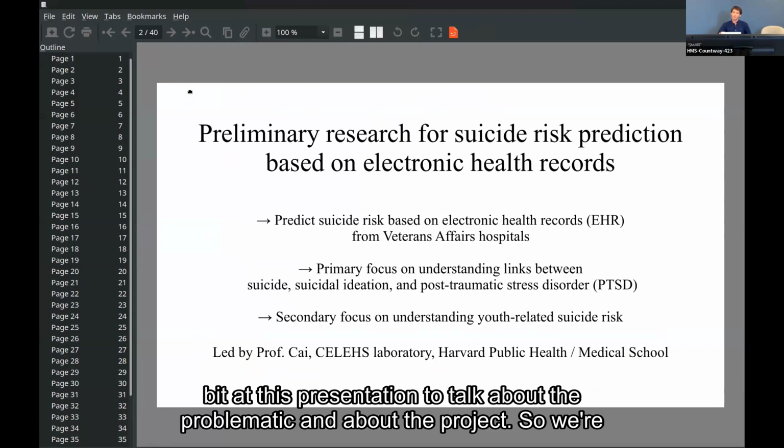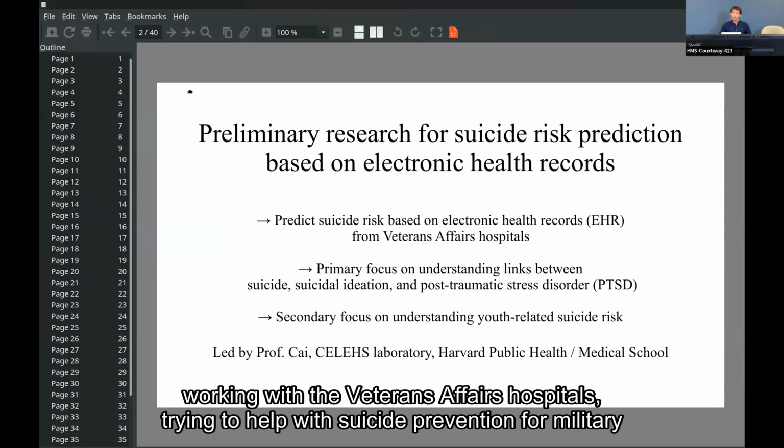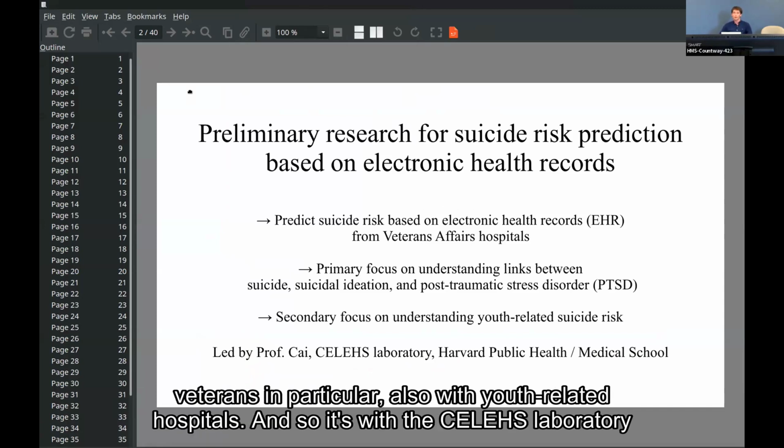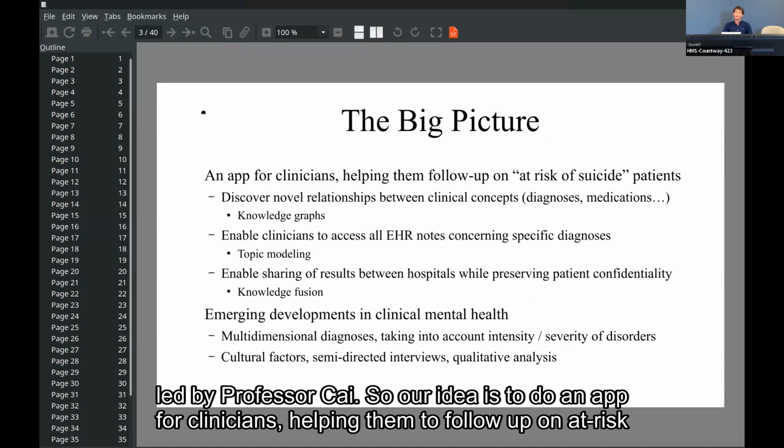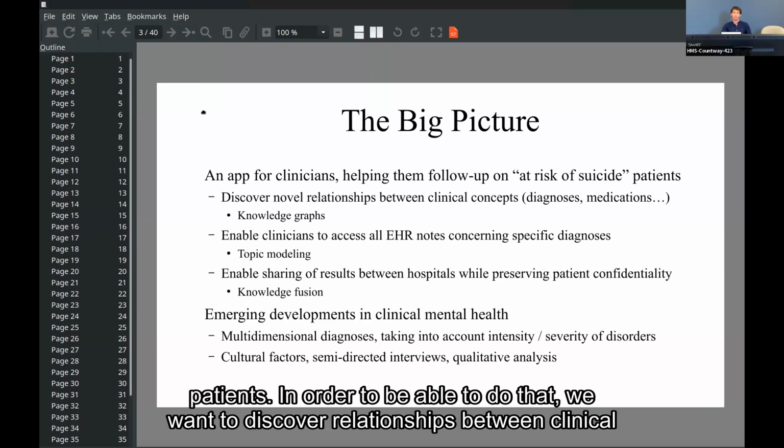and about the project. So we're working with the Veterans Affairs hospitals, trying to help with suicide prevention for military veterans in particular, also with youth-related hospitals. And so it's with the CELEHS laboratory led by Professor Kai. So our idea is to do an app for clinicians, helping them to follow up on at-risk patients.